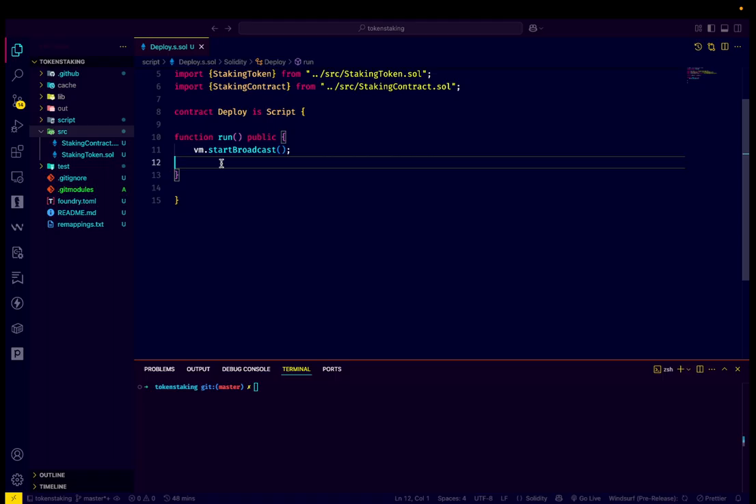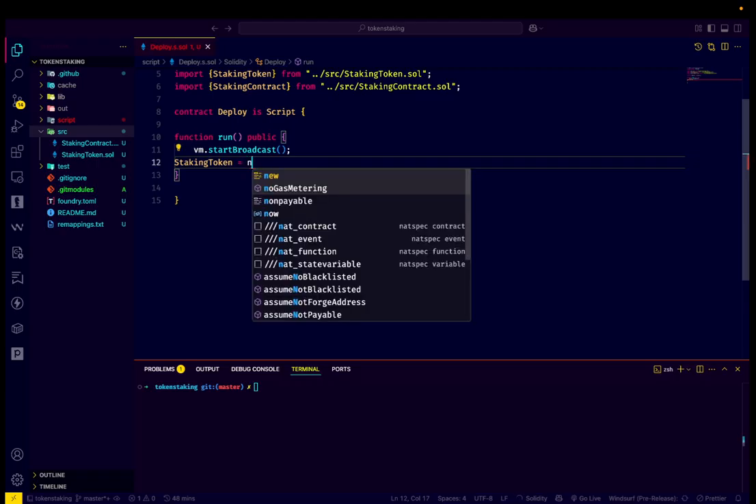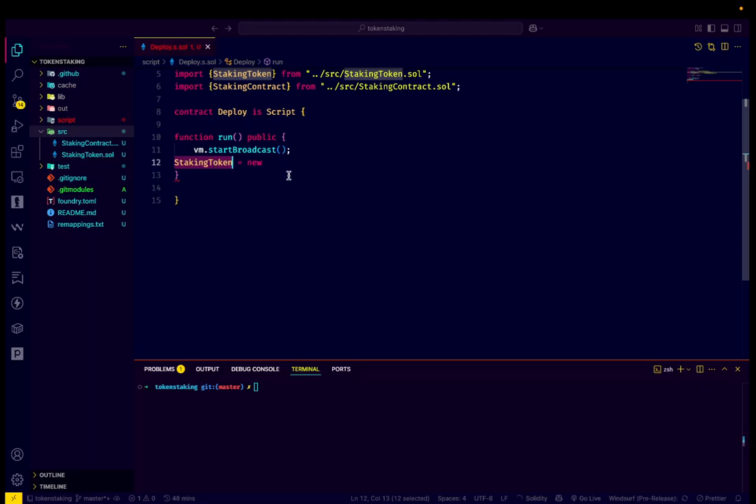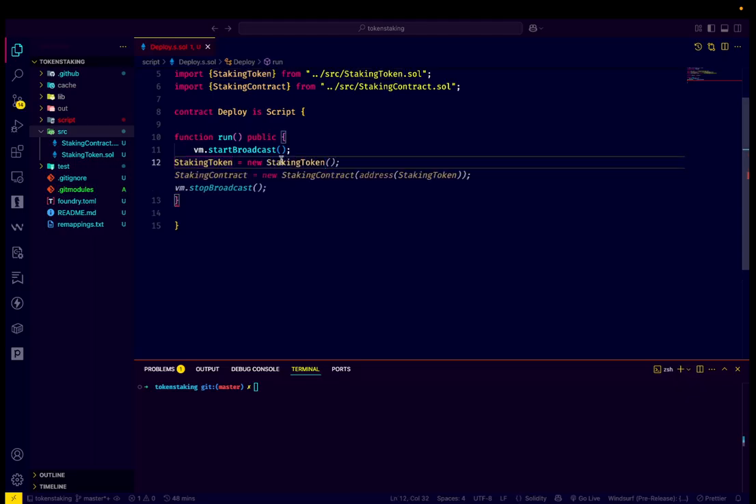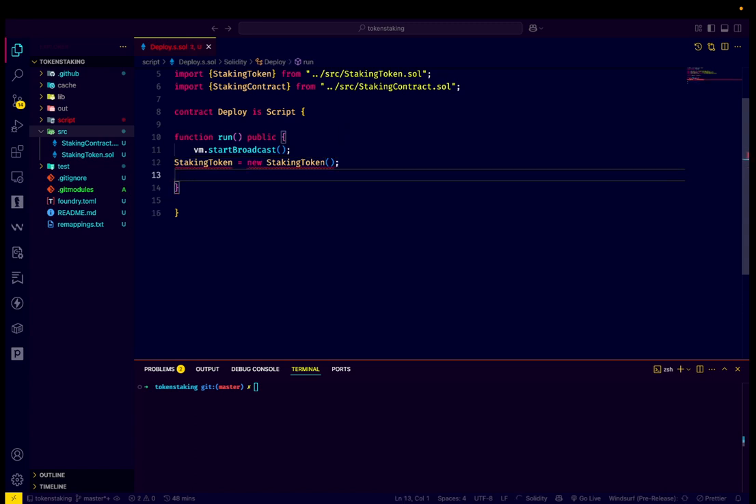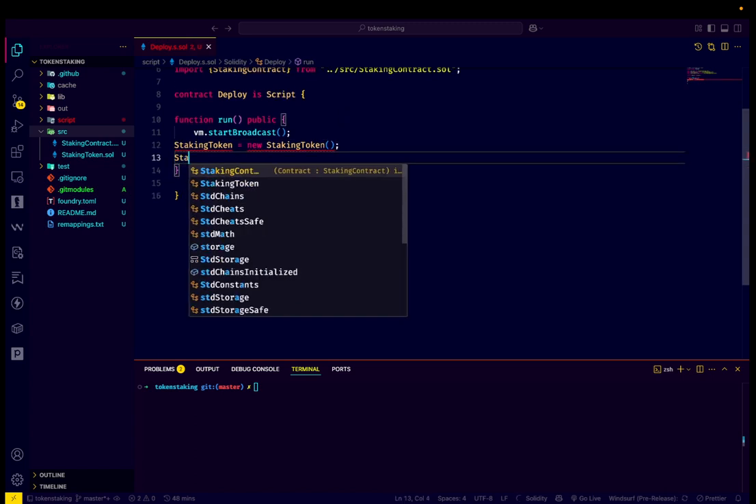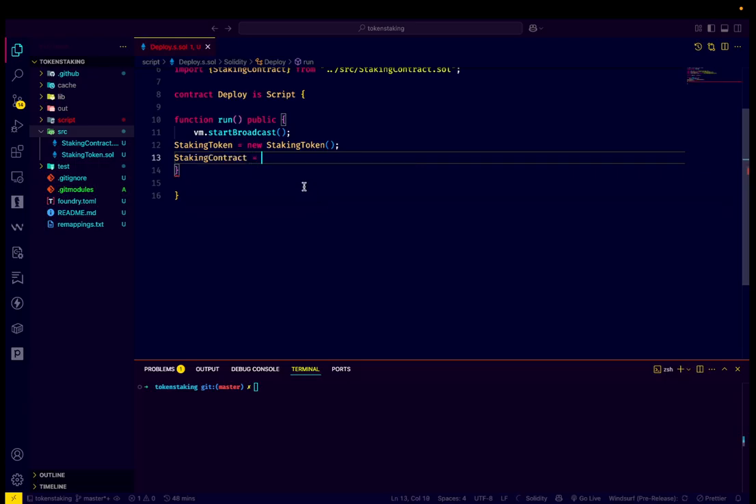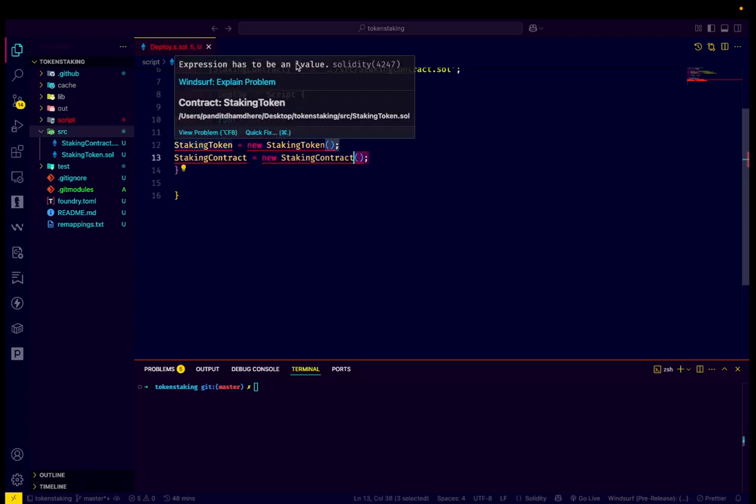vm.startBroadcast, and let's first deploy the staking token, which is equal to new StakingToken, and let's now deploy the staking contract, which is equal to new StakingContract. Copy it from here, paste it here, and here we go. Now what we have to do, inside that we have to pass, what is the wrong, has to be a value.